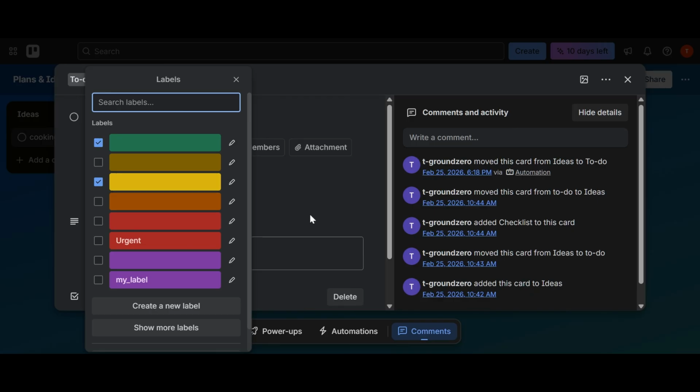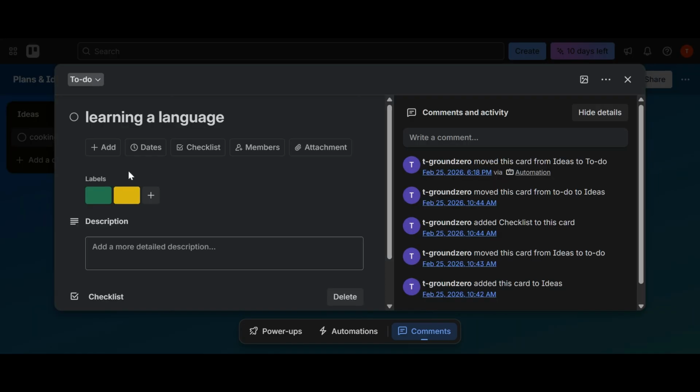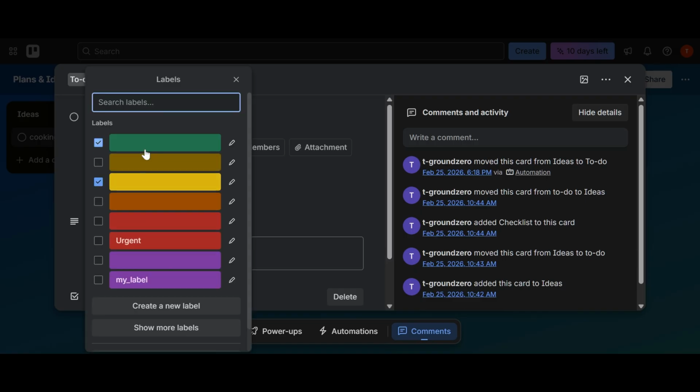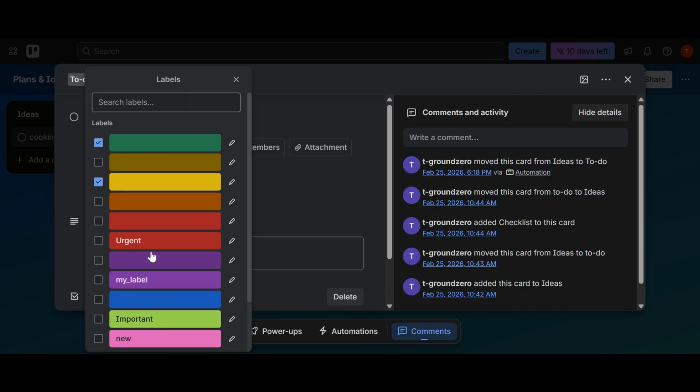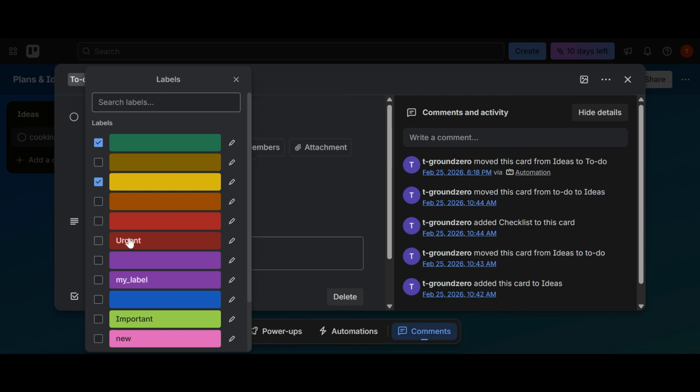Start by opening any card on your board. Once the card opens, look for the Labels option and click on it. Here, you'll see Trello's default color options. You can either select an existing color or create and customize your own. To make a strong highlight, choose a bright color like red, yellow, or purple.